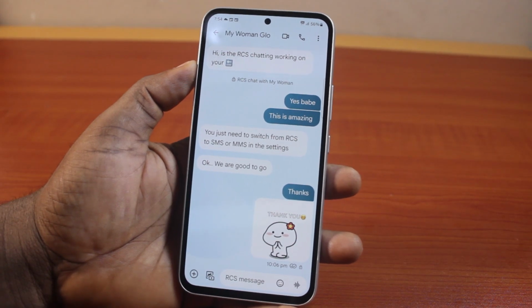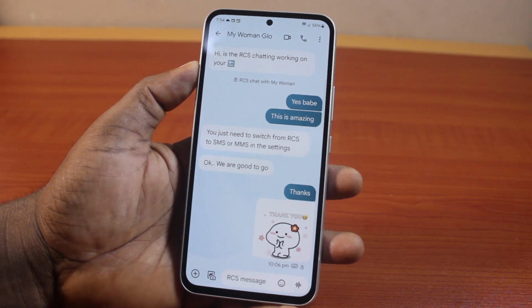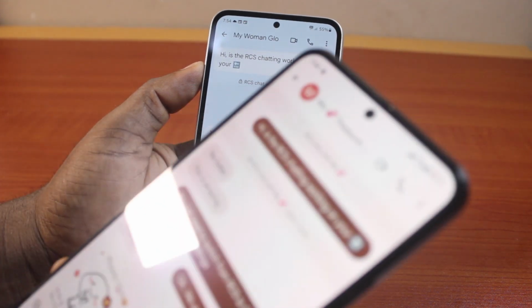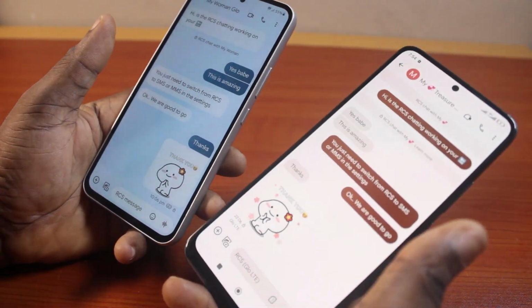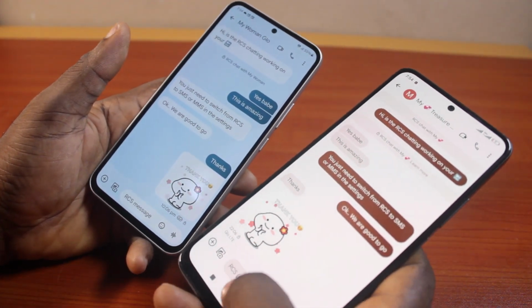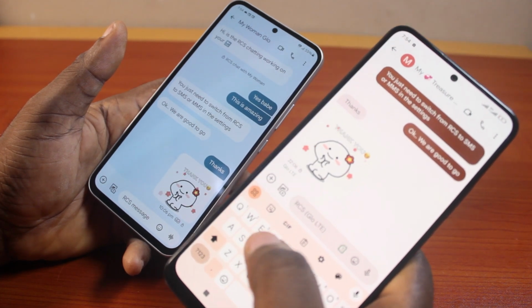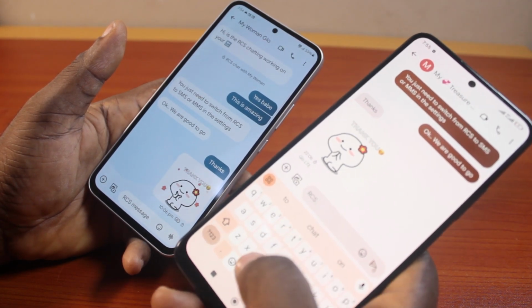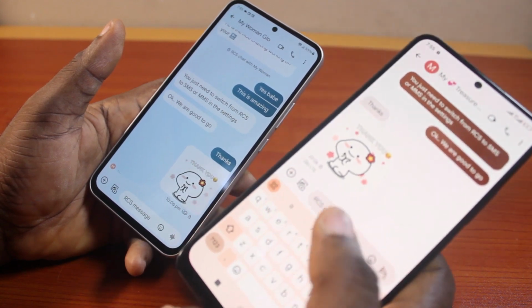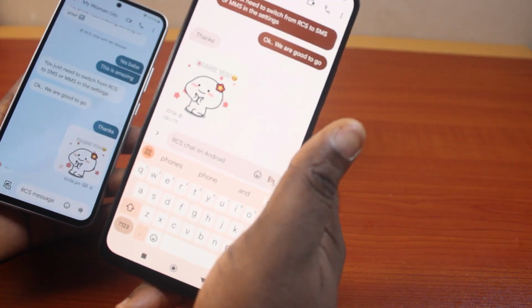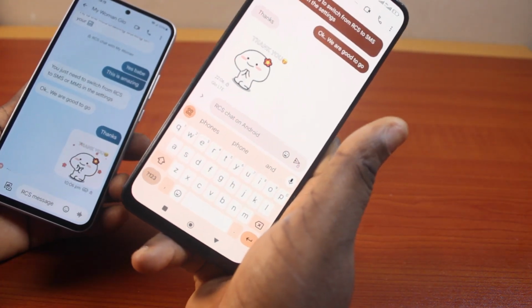In this video, I'll show you how RCS chat works on Android, and I also use RCS chat. You can see I have two different Android devices. So if I start chatting here and I tap RCS chat on Android, this is what I type: RCS chat on Android.